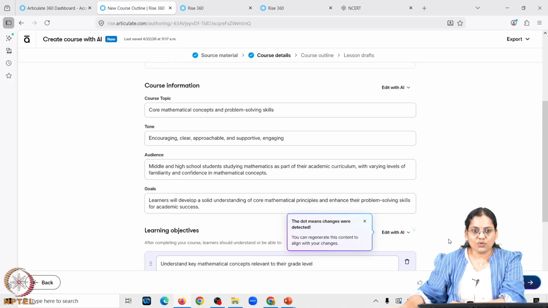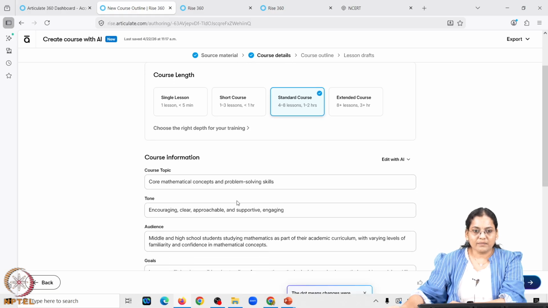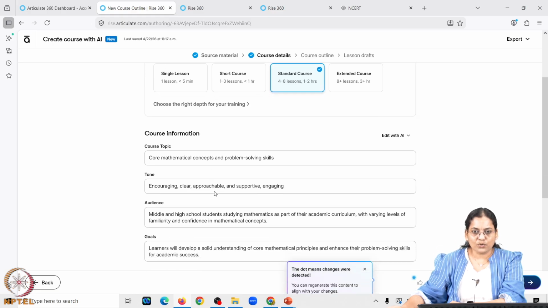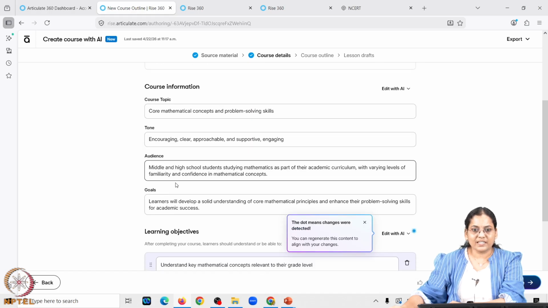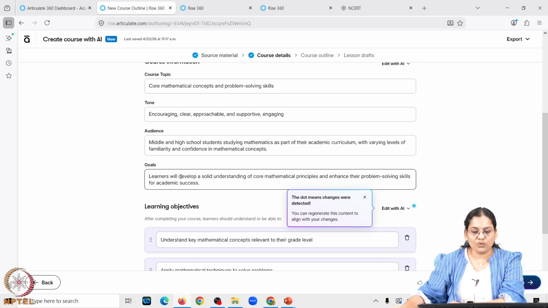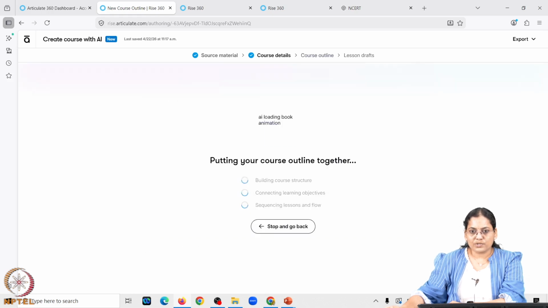So in the course details, we can mention the standard of the class, then we can change the course information and tone. Here the standard of the course is taken as 4 to 8 lessons, 1 to 2 hours, and that also we can change. Course information, the topic of a course, the tone of content for the audience, we can select the audience, we can change the goals and the learning objectives. So here, generate course outline.